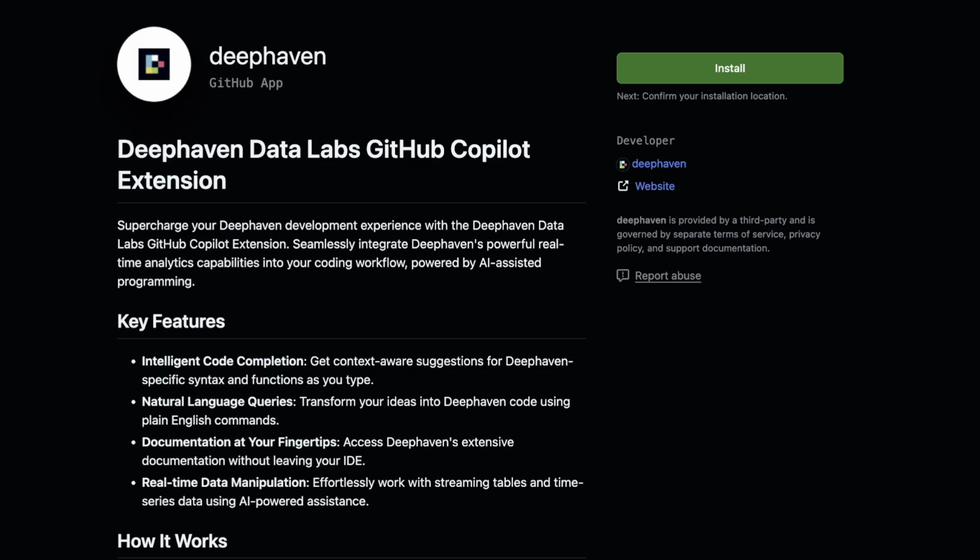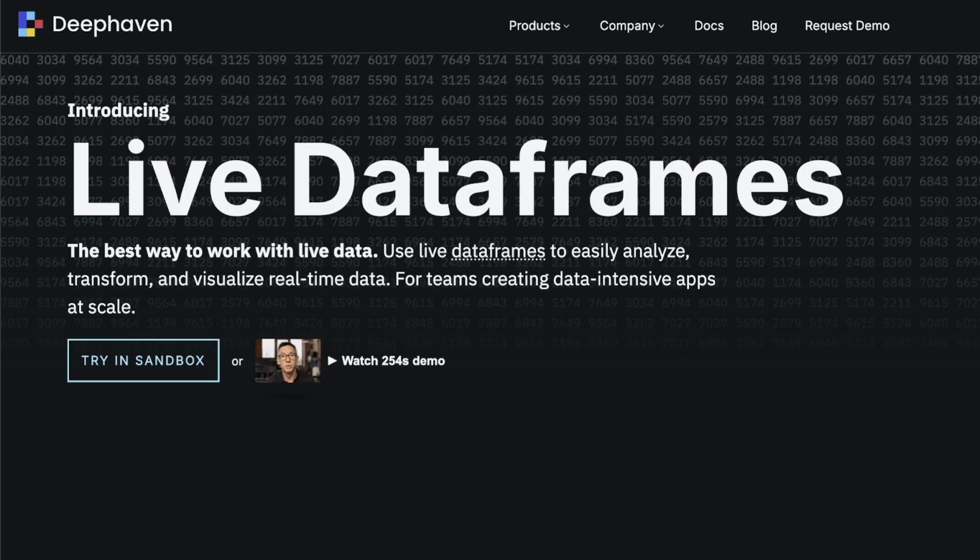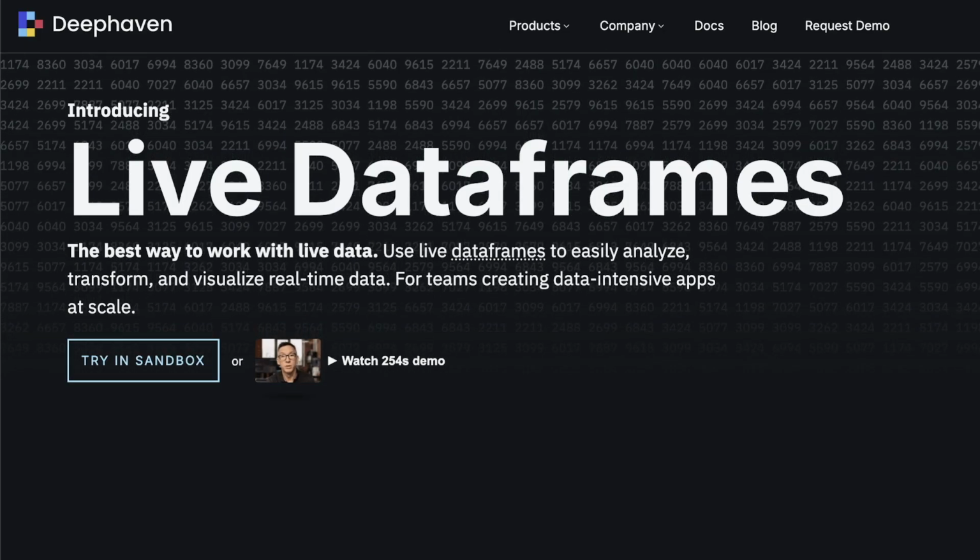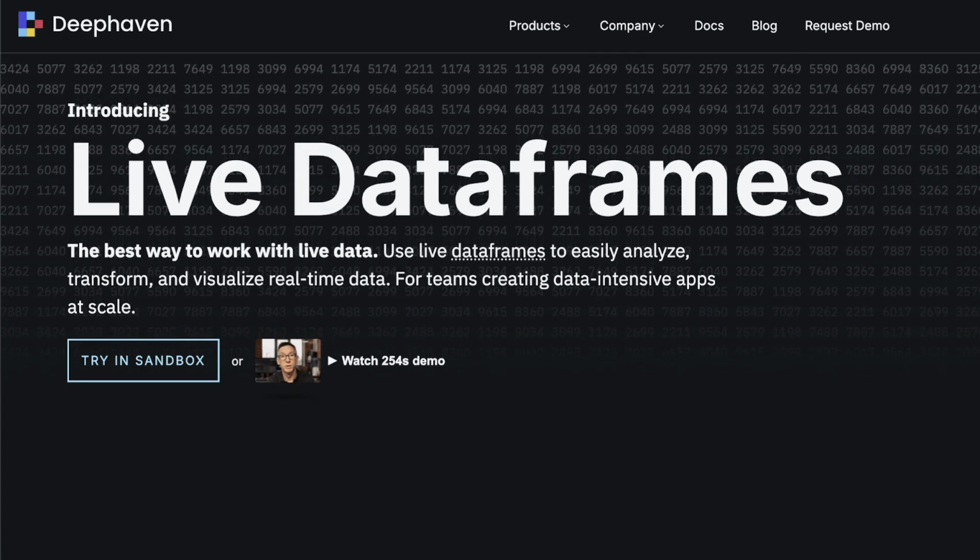In this video, we'll talk about the Deephaven GitHub Copilot extension. It brings all of Copilot's great features to the Deephaven development experience, such as intelligent code completion, natural language queries, semantic search of docs and code, and more. It's trained specifically on Deephaven's code and documentation, ensuring accurate, up-to-date information when queried.